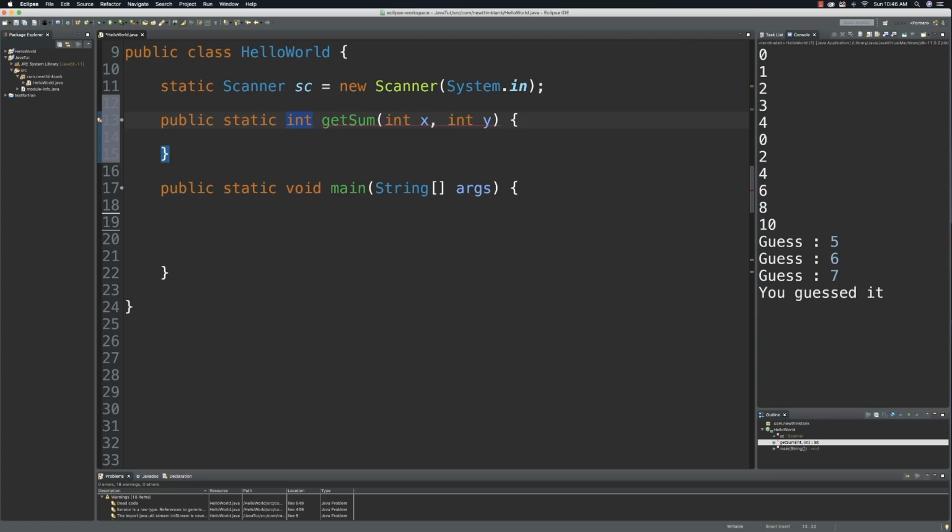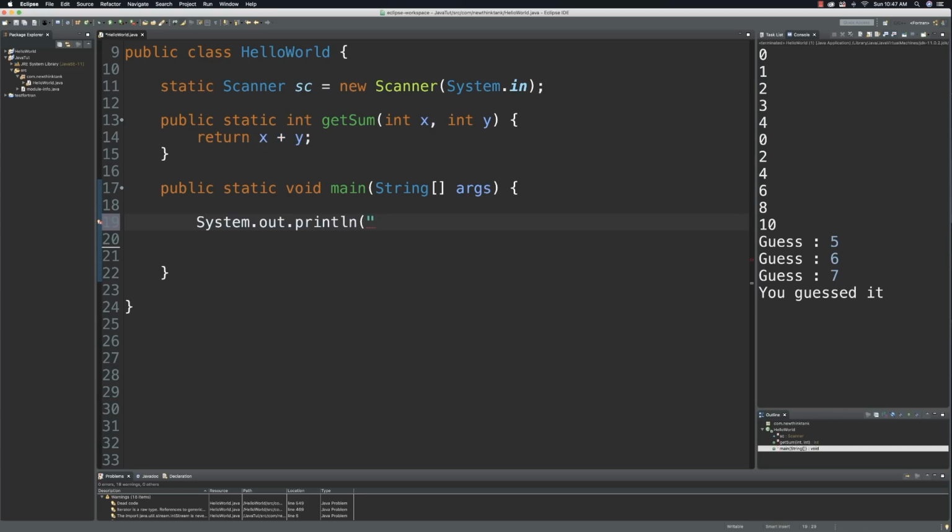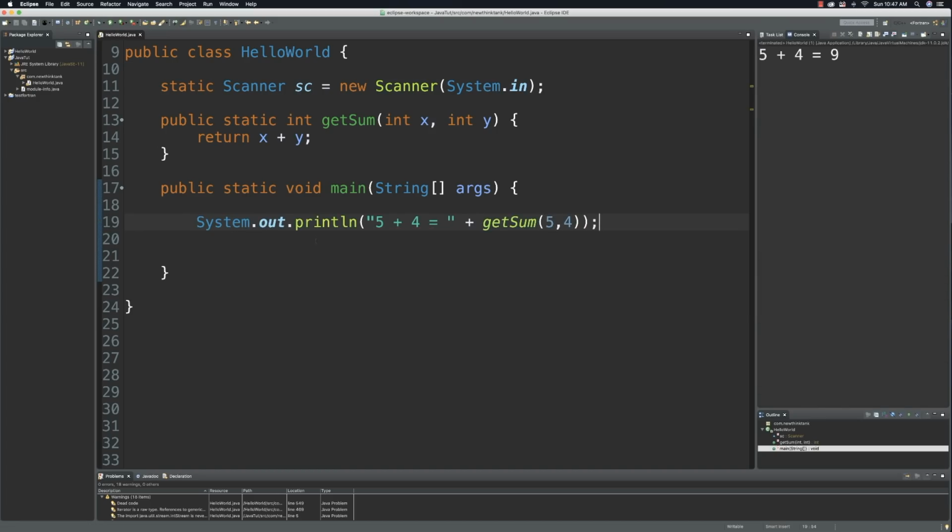Int means it's going to return an integer. So let's finish this up by just going return and then adding these 2 values together and returning them. Now down inside of main, we can actually call our function. So let's say something like 5 plus 4 is equal to, and then just call our function to get that sum by passing in 5 and 4 and run it, and you can see we get our answer. Okay, so simple method, will get more complicated.